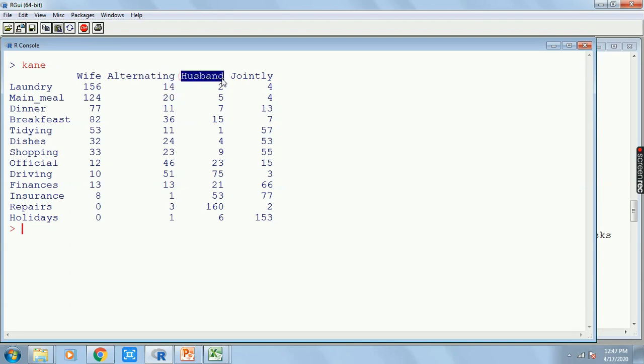Alternating means one day the wife is doing it, another day the husband is doing it. They have done it 14 times. Husband alone has done it twice. Jointly they have done it 4 times. Main meal of the day, 124 times it has been prepared by the wife, 20 times on an alternate basis, 5 times by the husband, 4 times jointly. Similarly, we have repairs, holiday, insurance premium paid, finance, driving, all these things.